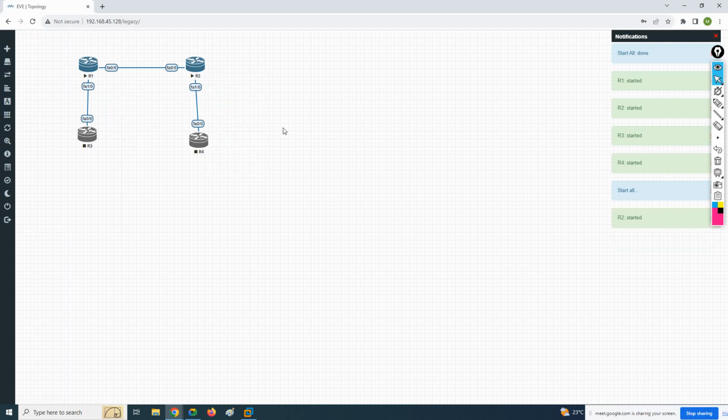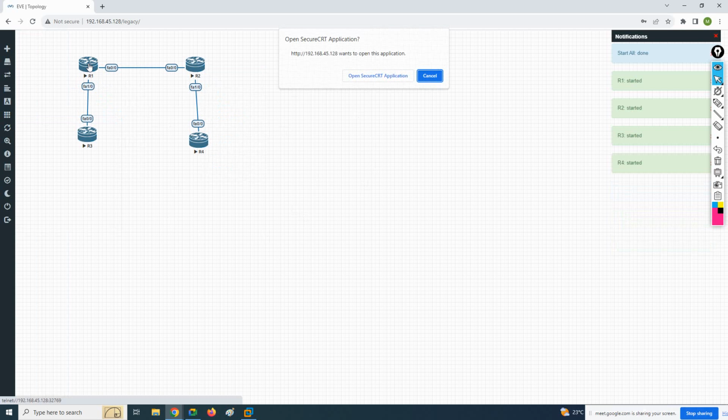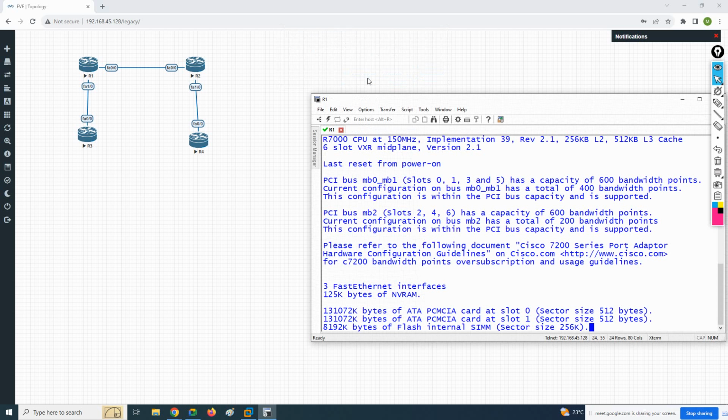It will start all the routers or switches, whatever is present in this dashboard. After that, you will left click once, and you will have something like this. I am using SecureCRT, maybe you are using PuTTY, so you will get a PuTTY prompt, you will click like this, and it will come up in a similar way.